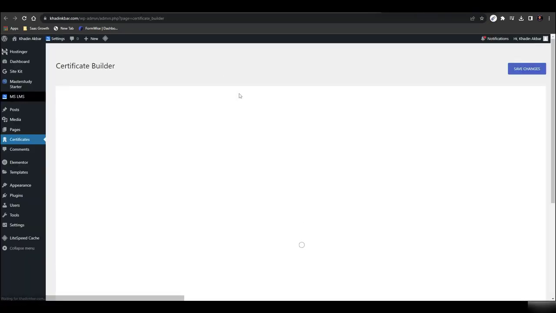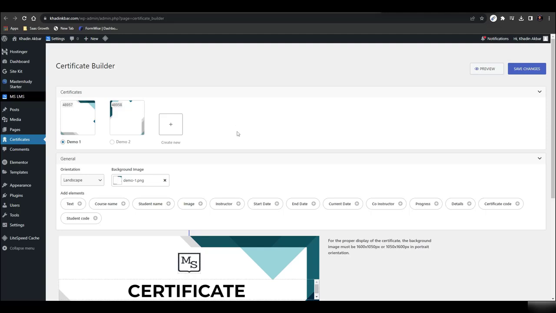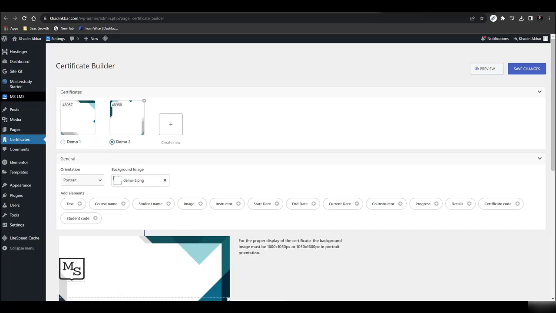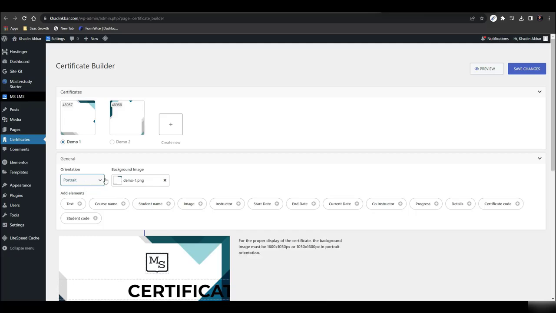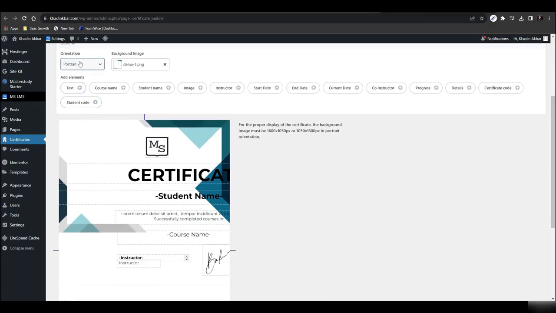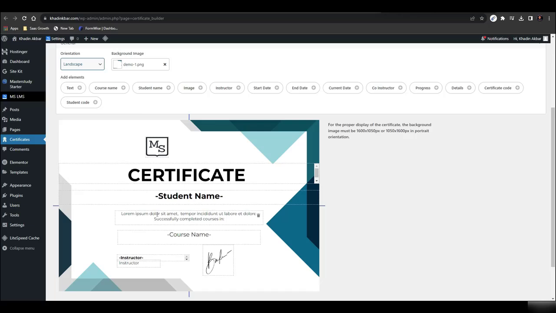We will go to the settings, and in settings I will show you how the certificate builder works. First of all, here you have two demos, demo 1 and demo 2. From here you can select either demo, or you can create a new one. And this is the demo background image. If you have any other, you can just select it. Then it should be portrait like this one, or landscape. I would say it should be landscape.